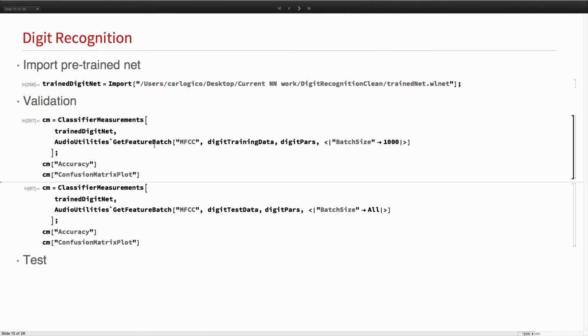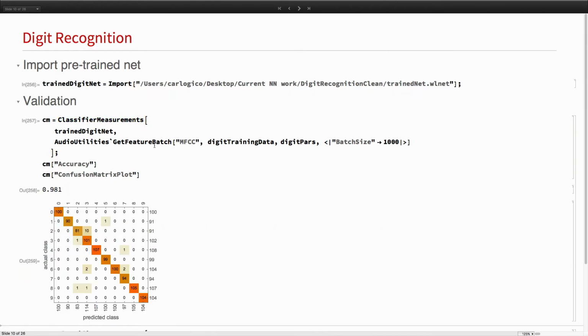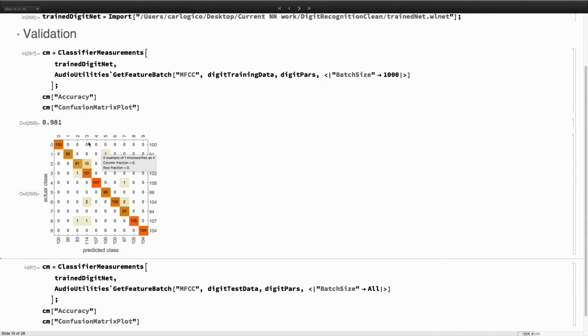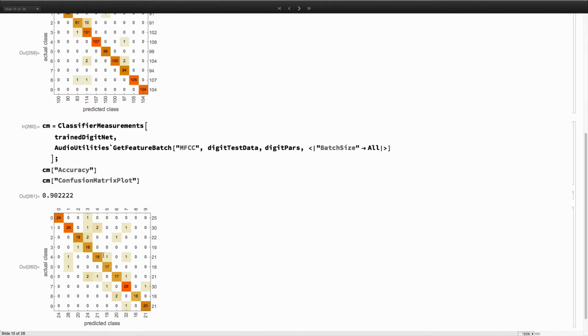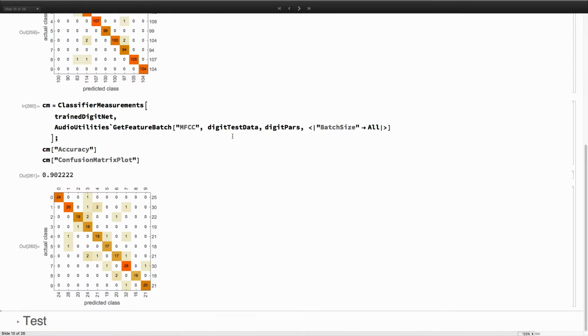And we can look at the results on the training data. Of course, we get very good results. But we get similar results in terms of accuracy also on the test data. We get about 90% accuracy, which is a fairly good result.